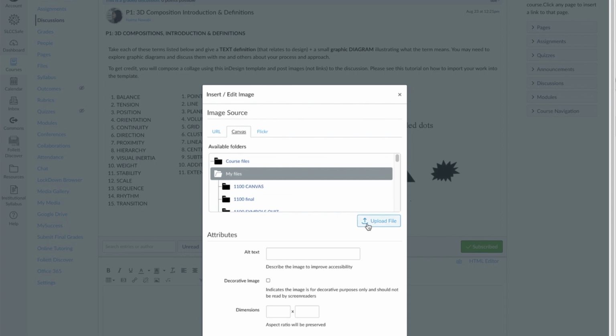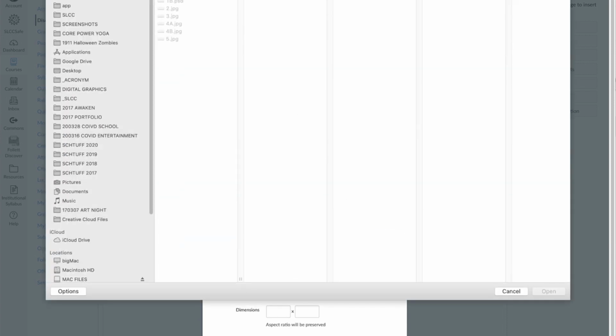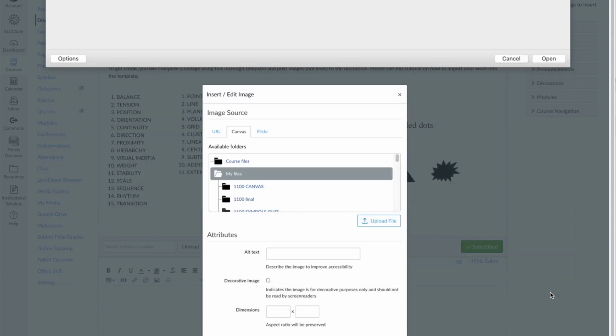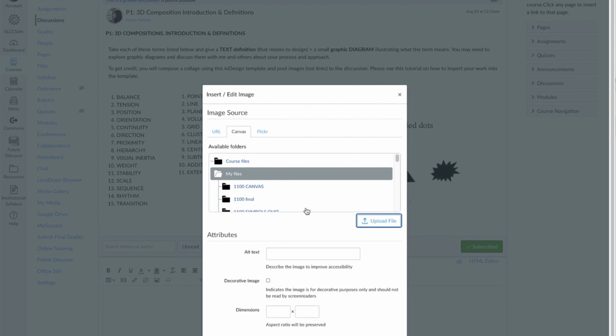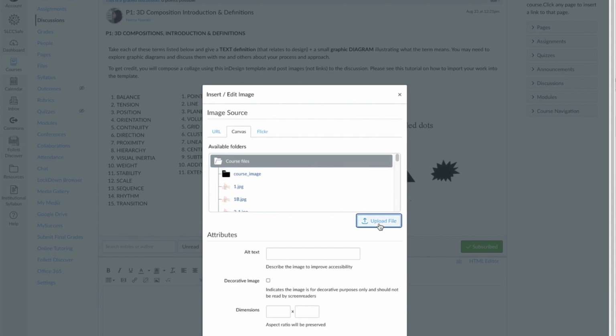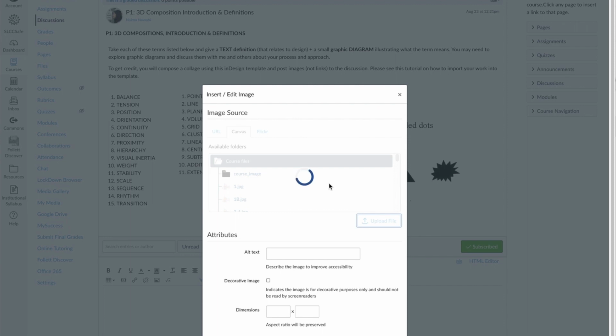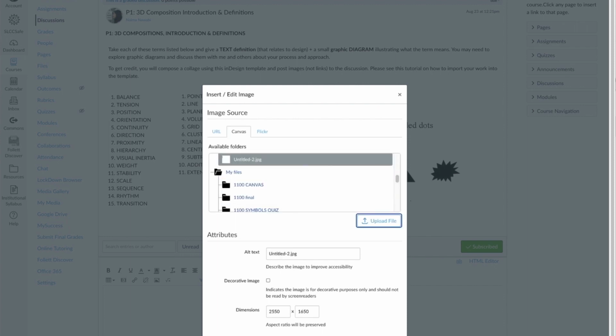So under My Files, I'm going to upload a file, and I'm going to go back to Untitled 2 because again, I was lazy, I didn't name it correctly, and I'm going to open. Okay, didn't like that, so upload failed. I'm going to go into Course Files. That one should work. I think when you're working on it, it will be My Files. Okay, success, file uploaded.